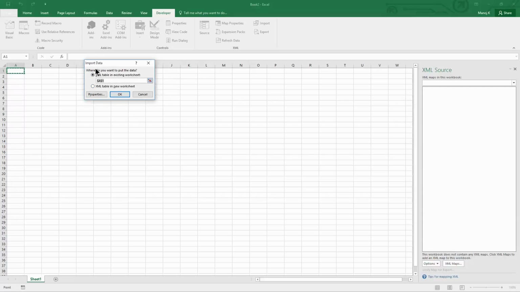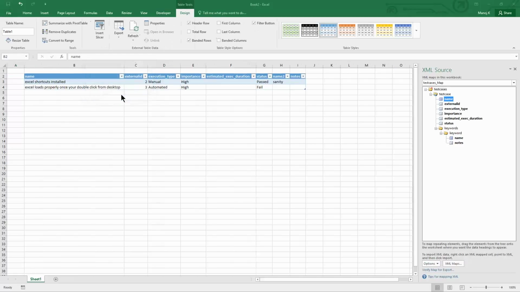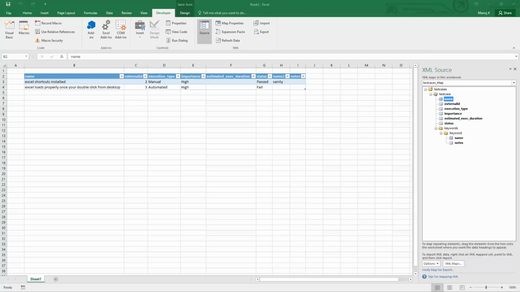Excel will prompt for the cell location where the XML data will be imported. Select any cell reference and click OK. Now you can see the generated XML schema on the right hand side. The data from the XML document is imported into Excel as a data table and can be conveniently edited.